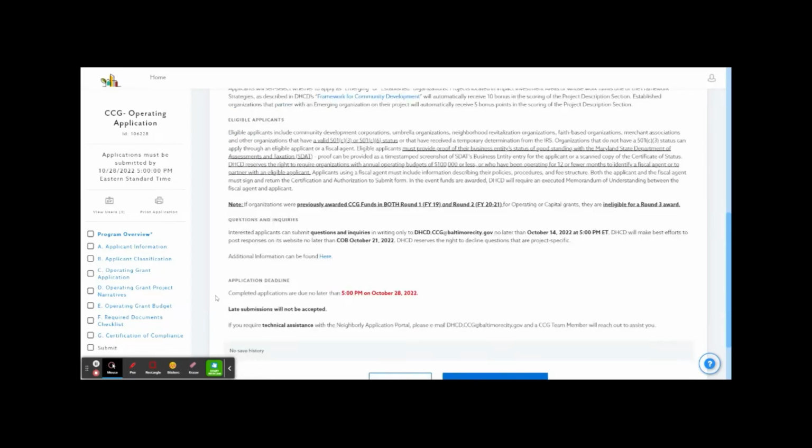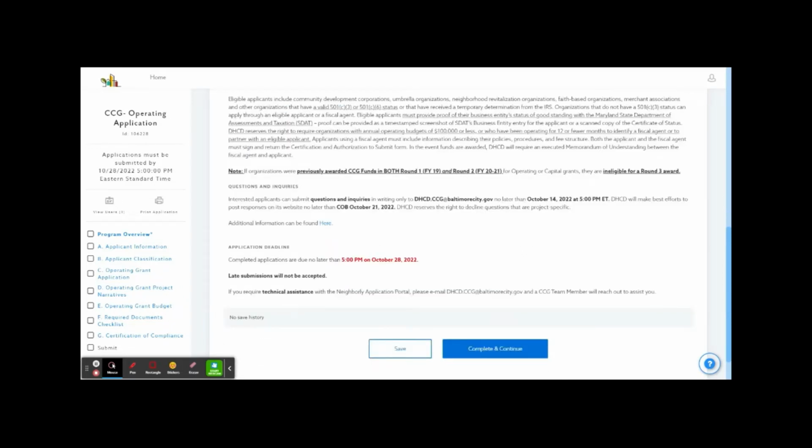Please be sure to read all information on the program overview page so that you are fully informed about the CCG operating grants. When you have had a chance to read through the entire program overview and funding guidelines, please click Complete and Continue, and you'll move on to the next step.